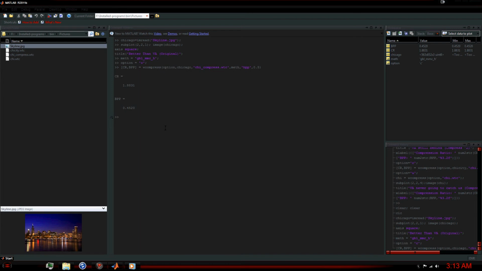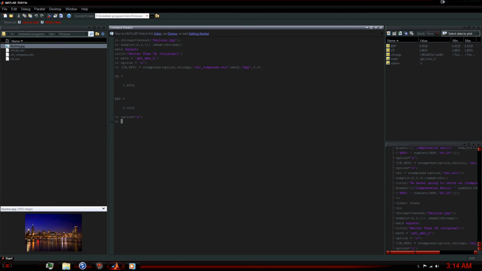For a true color image, the initial BPP is 24 because 8 bits are used to encode each of the 3 colors, RGB. So, now, since we've compressed the image, we need to start decompressing it. Option U for uncompress. Fairly simple.